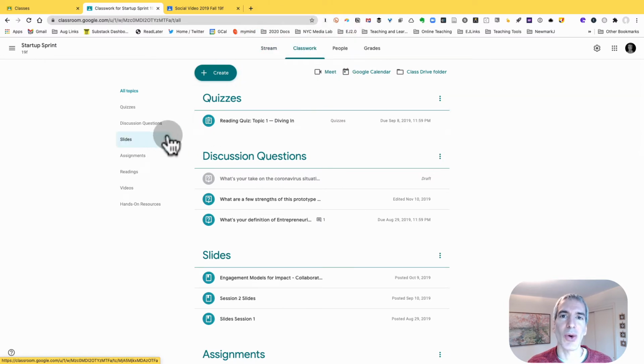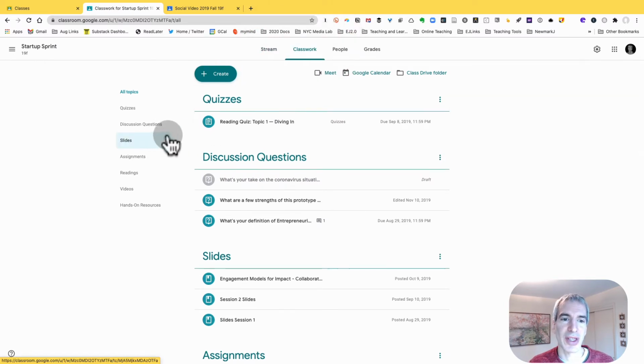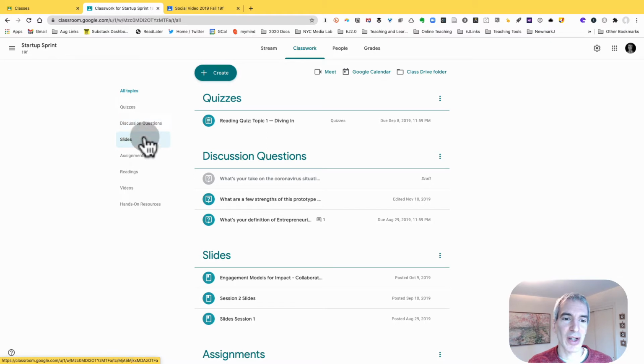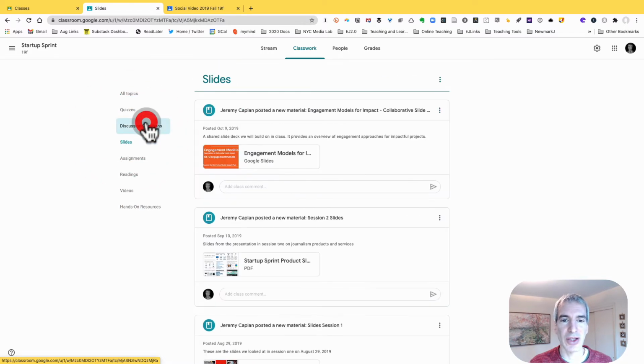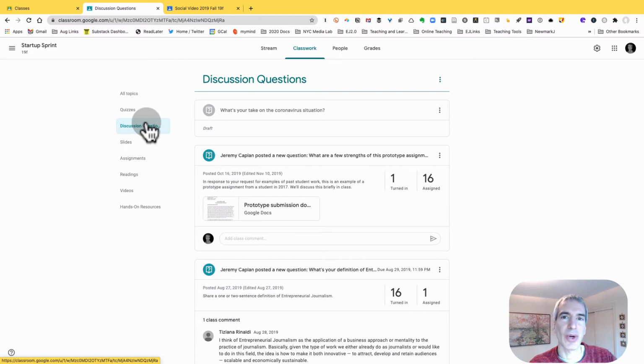The next major section after the stream, which is kind of the announcement area, is the classwork area. And this is where you can organize course materials. So in this case, we've got quizzes, discussion questions, slides, assignments, readings, videos, and some additional resources. And you can use this to just provide an organizational structure for the materials that you have in the class so that people can easily find anything that they need to find during the semester.